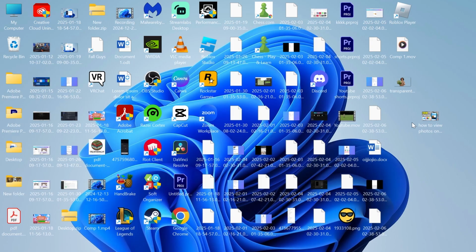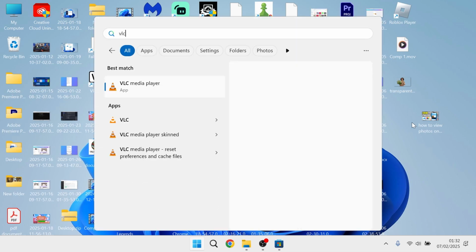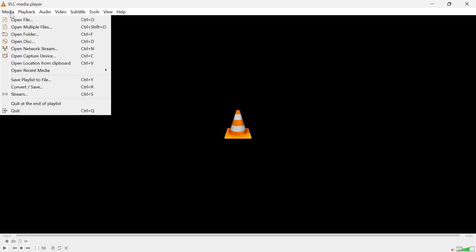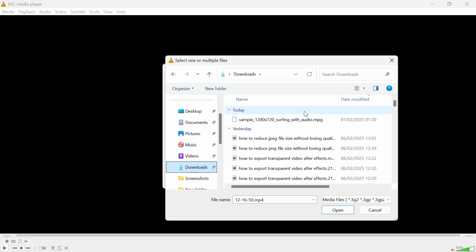Now, once you've installed the application, head over to your start menu and search for VLC and open up the app. Then in the top left-hand side, click on Media and select Convert/Save. Then select Add, and then just locate the MPG file that you're trying to convert.